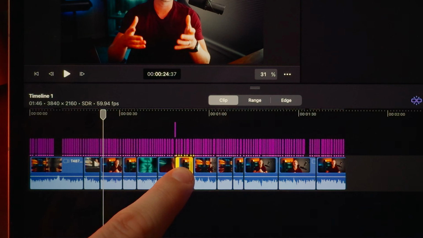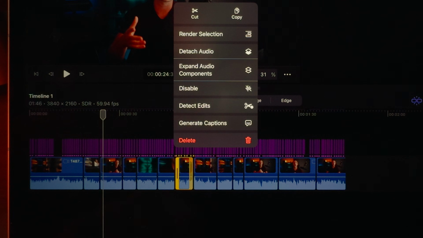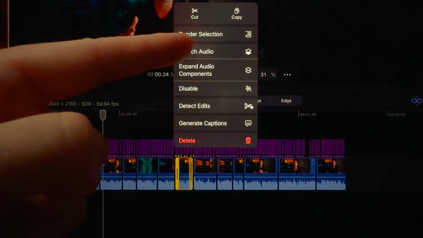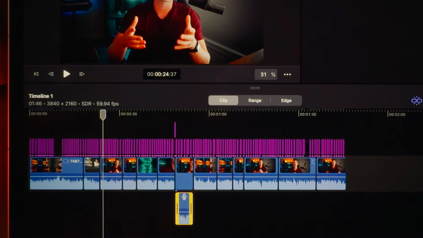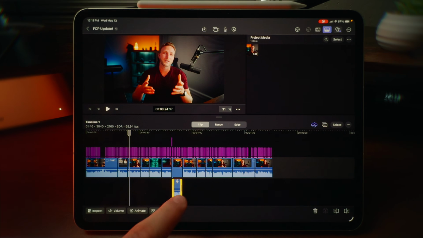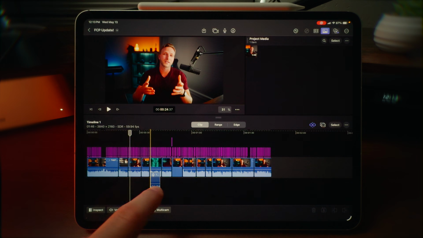To do so, simply tap and hold on the clip that you want to detach audio from, and you can press Detach Audio. This now creates a separate audio layer, which I can tap and drag to move anywhere I want on the timeline.